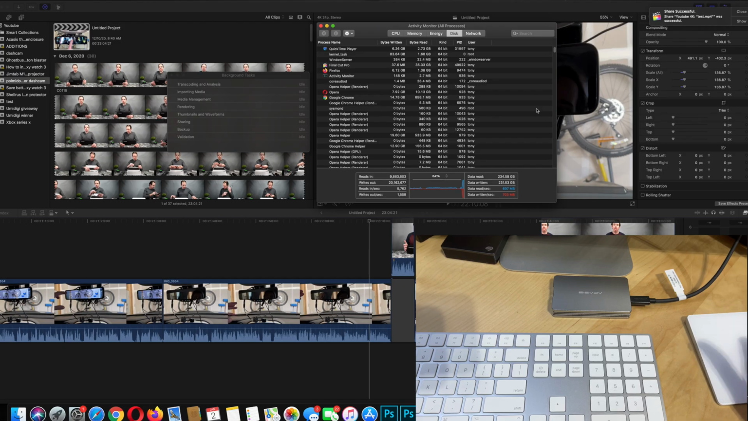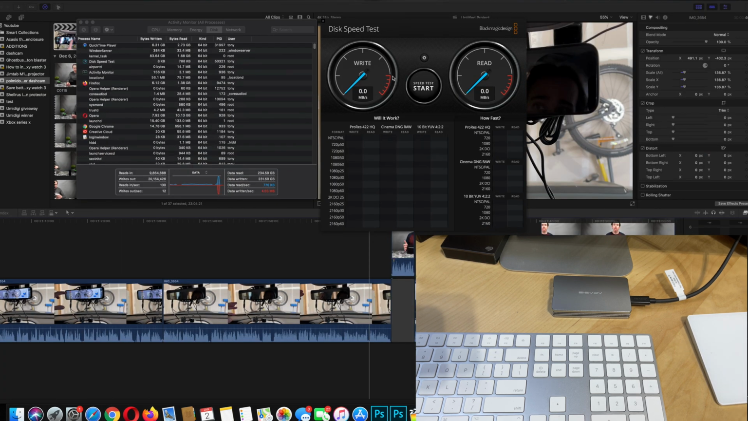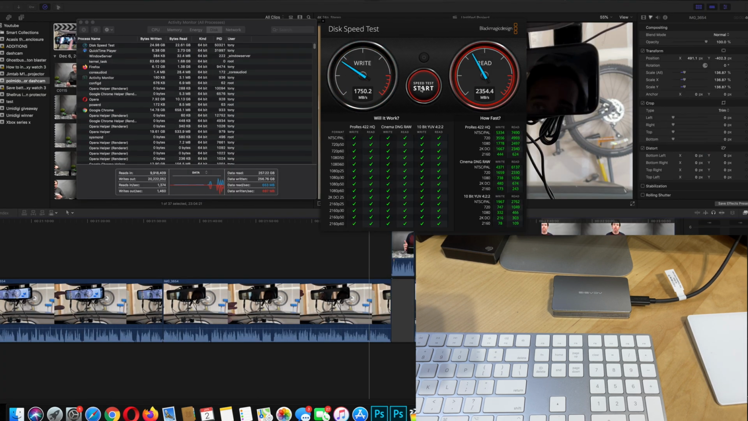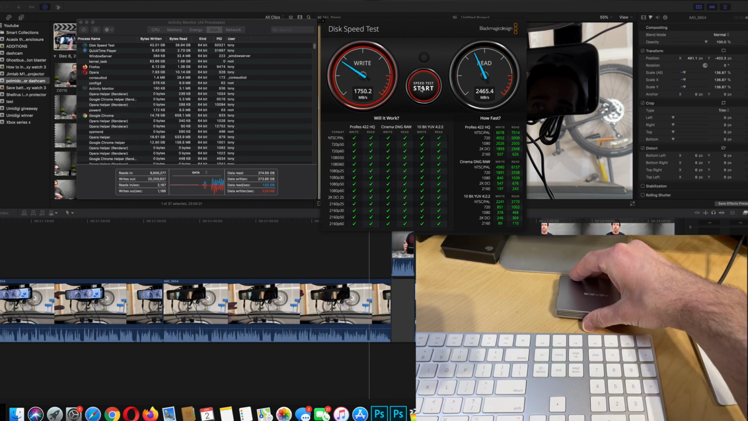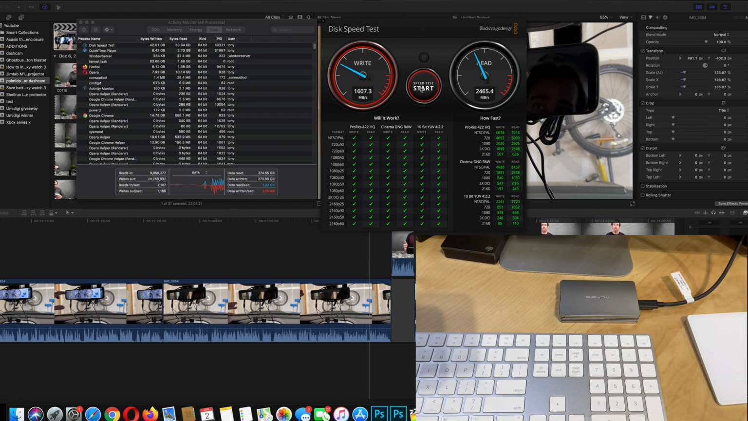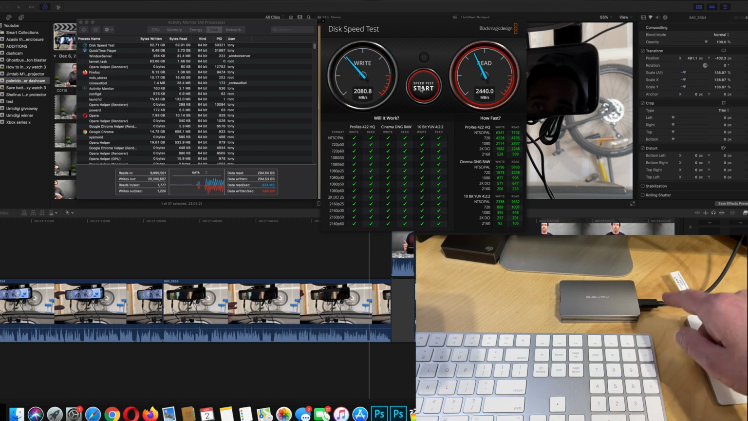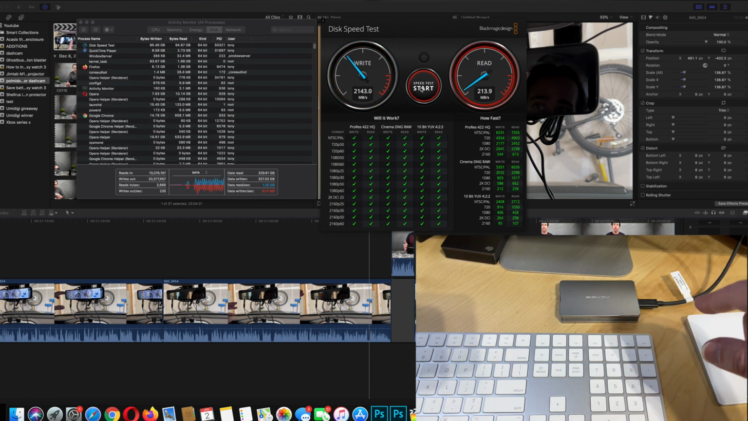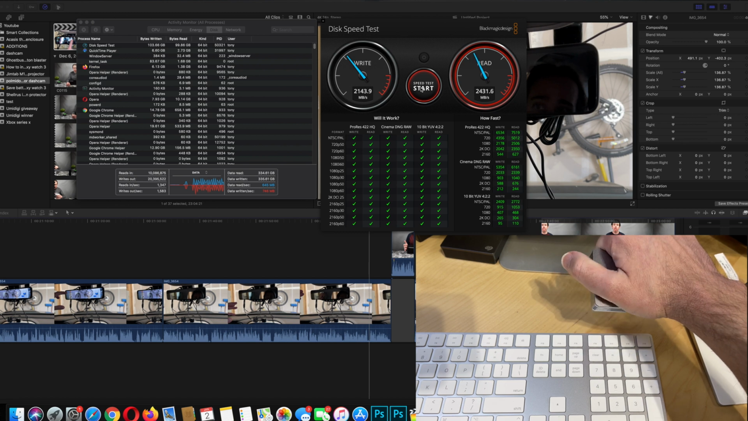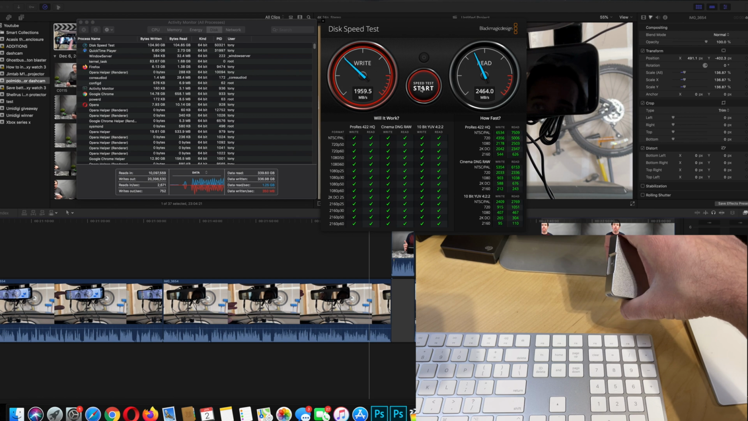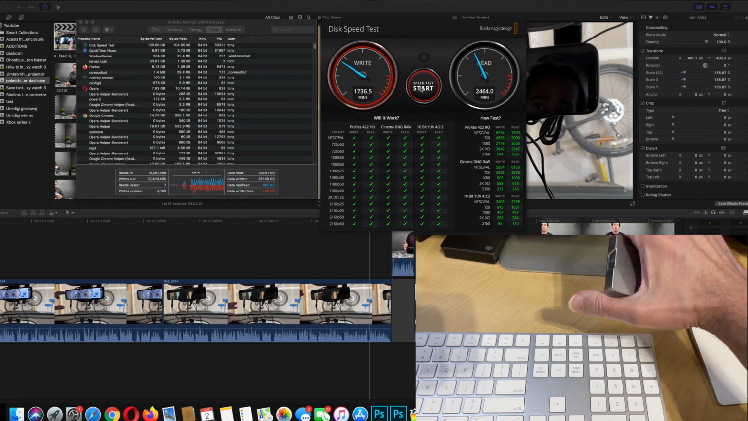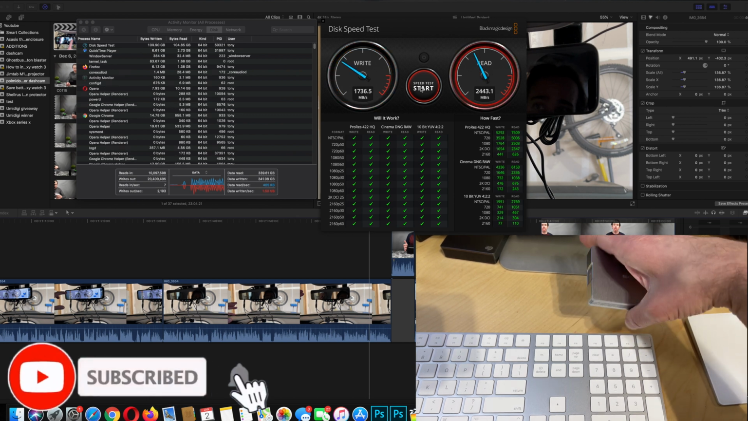So let's do some more disk speed tests and see if we can get it to heat up a little more. It's definitely a little warmer than it was before, but it's still not hot, even though we're doing this read-write test over and over again. So it's definitely warming up. It is warmer than it was before when we were doing the render from Final Cut Pro, but again, it's not hot, it is just warm.